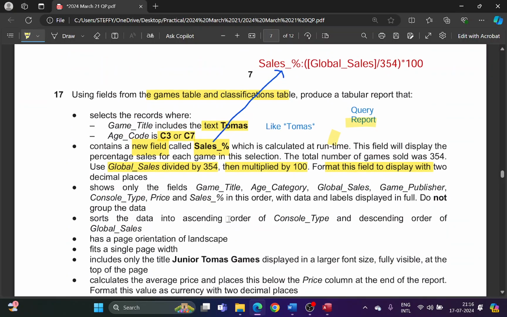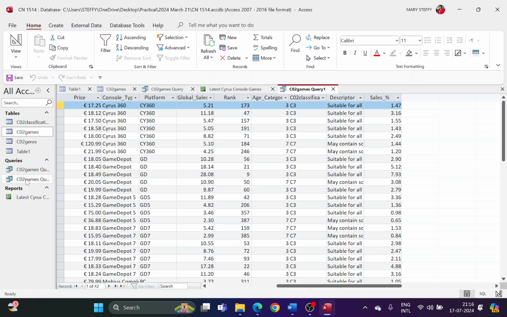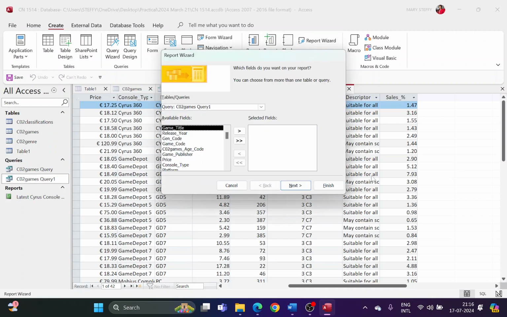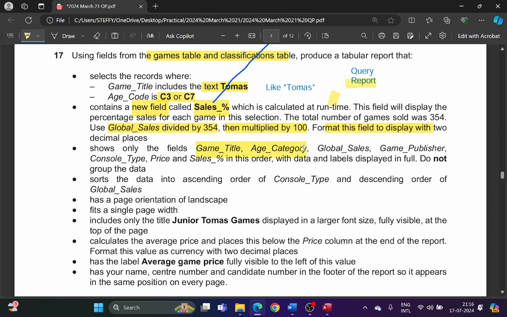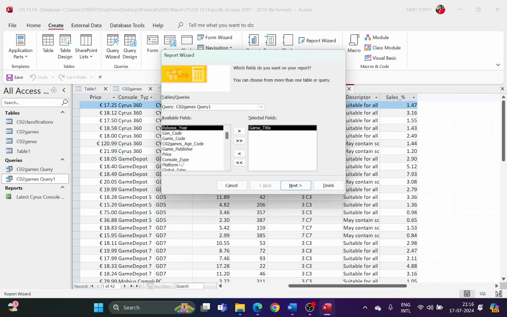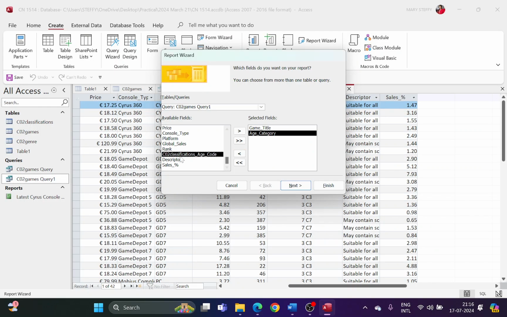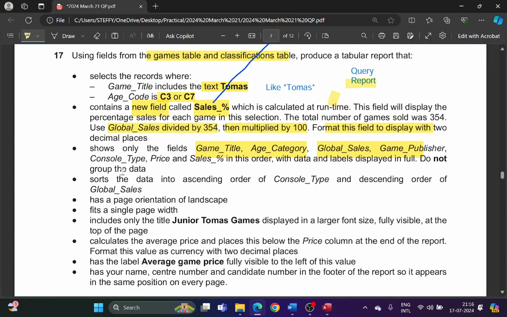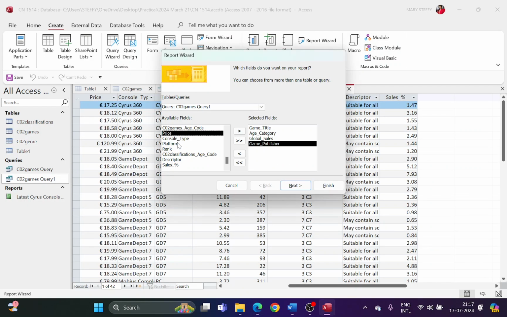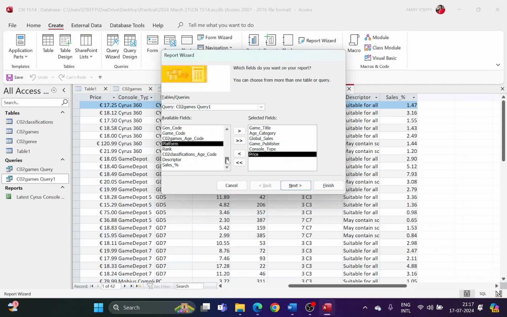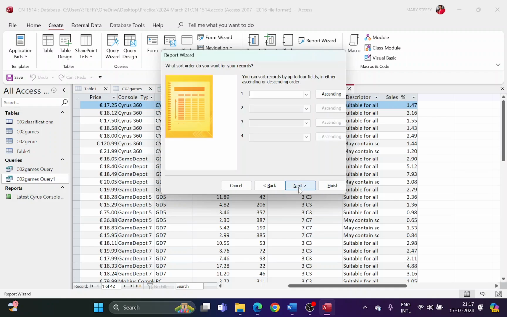Okay, all right, now we will create the report for this table. So this is query 1. Double click on query 1, create a report wizard, choose the fields. The fields are game title, age category, sales, game publisher, console type, price, and sales percentage. Okay, next.